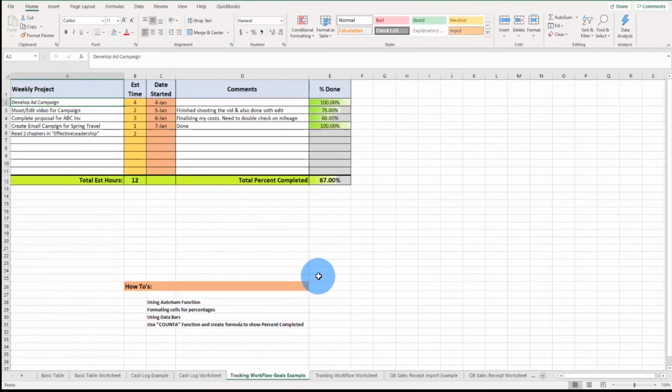Let's move on to our tracking example for projects. I just showed you the AutoSum function, but we can quickly show you it again. We're going to format cells for percentages. We're going to start using data bars, and then we're going to figure out a formula that will give us our percent completed.